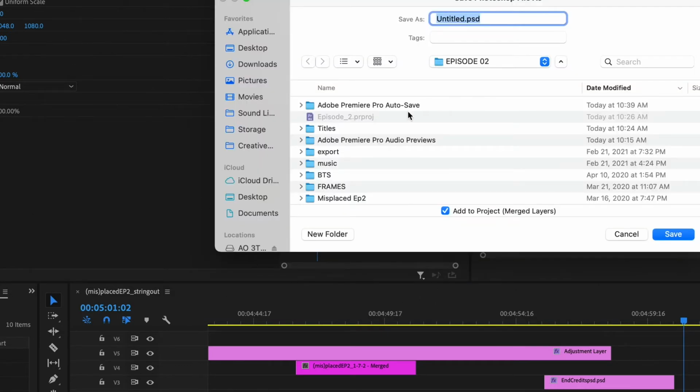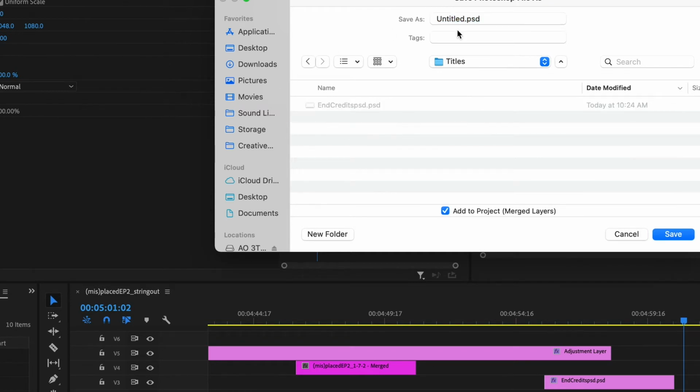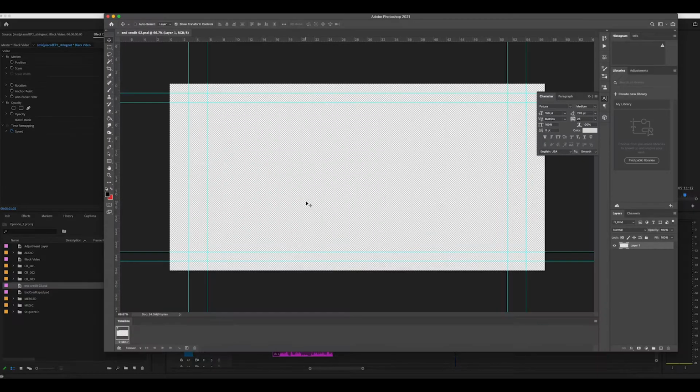All right, it's going to ask me where I would like to save that, and I've created a folder within my project that is for titles. All right, and so I missed that bar, but it automatically imports it into the project, so it's already part of my Premiere project, end credit 02. But now I'm working in Photoshop. I had opened up Photoshop before I started this video, so Photoshop opened very quickly.